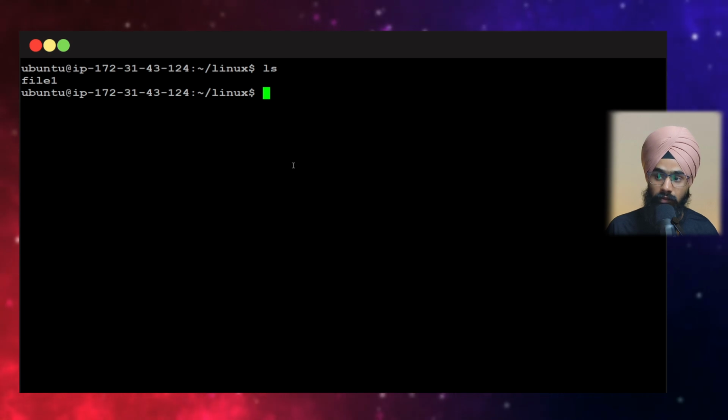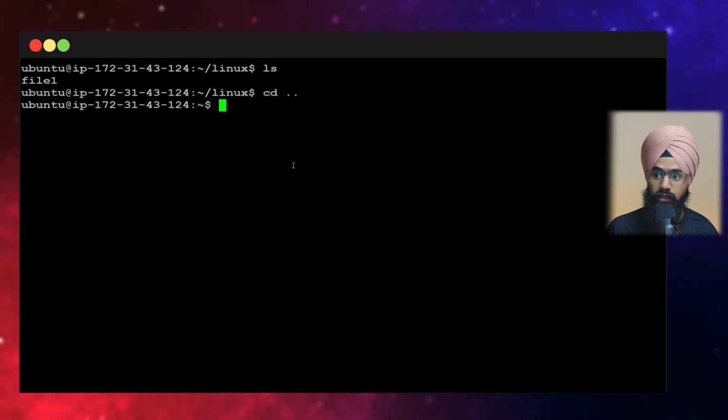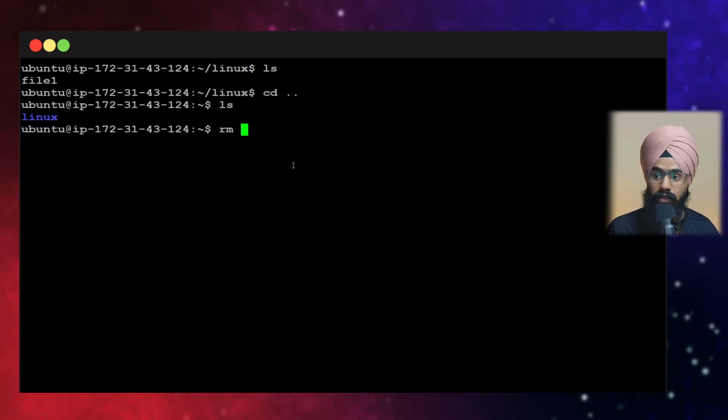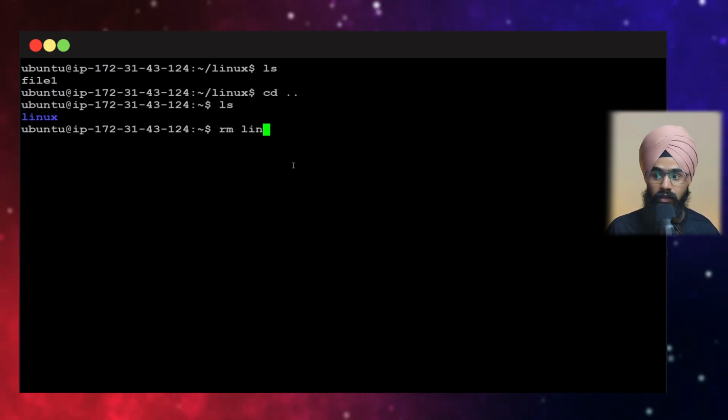Alright, we have file number 1, and if I go back one directory, we also have the directory Linux. So I want to delete this directory, so I can use the rm command, right? Let's see what happens.